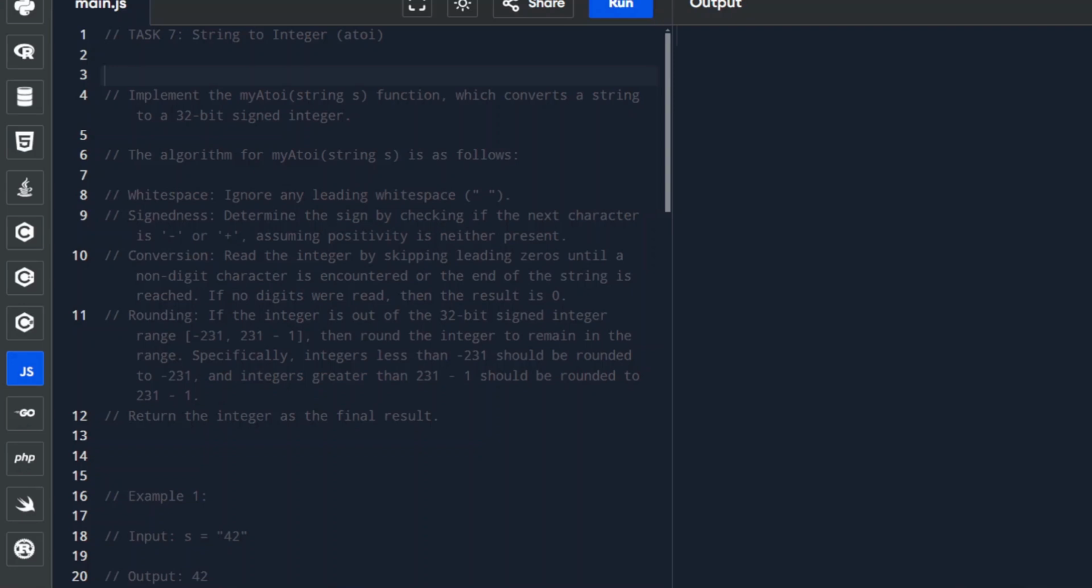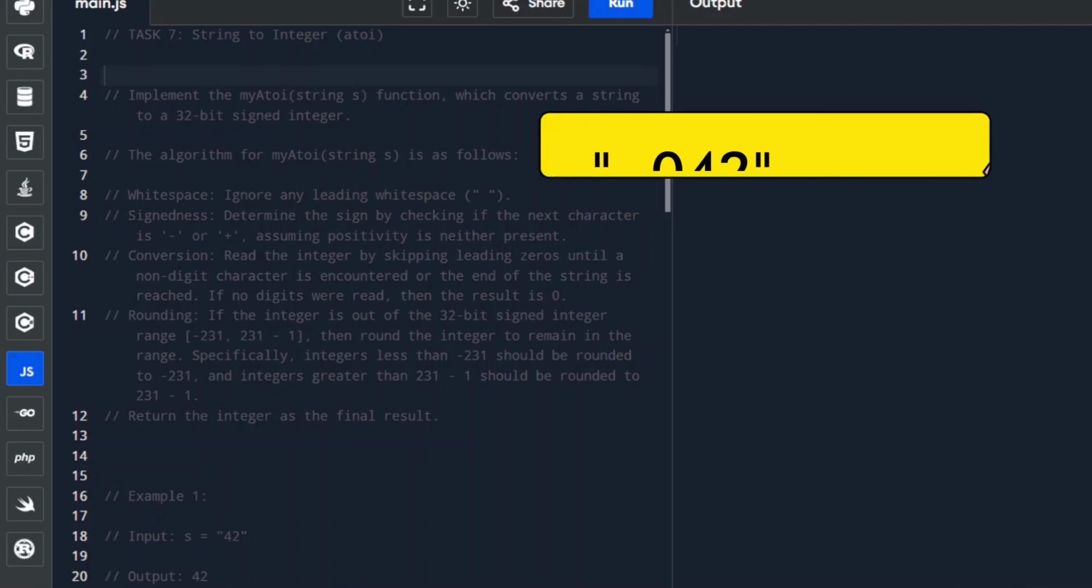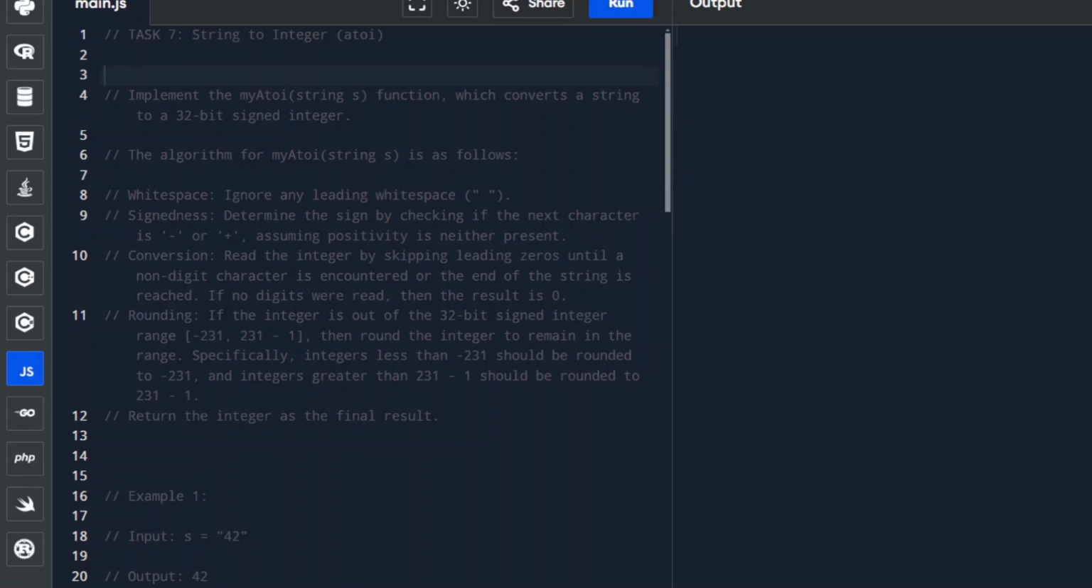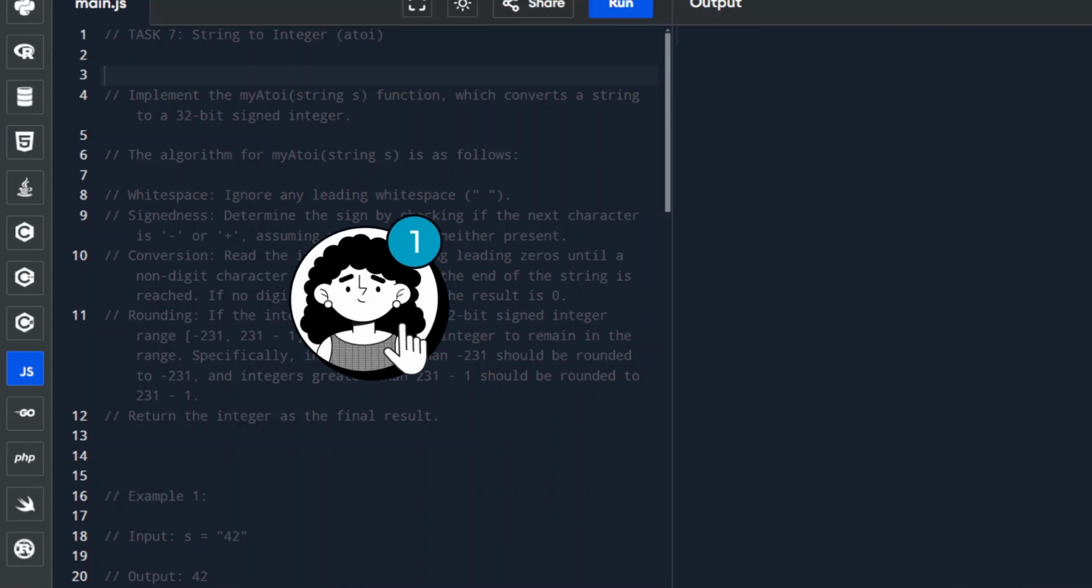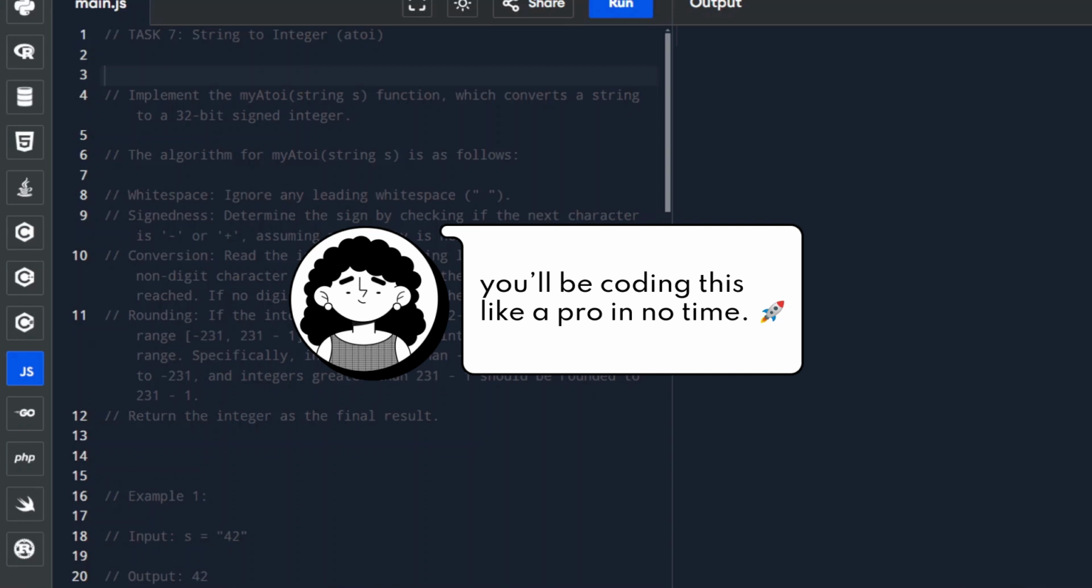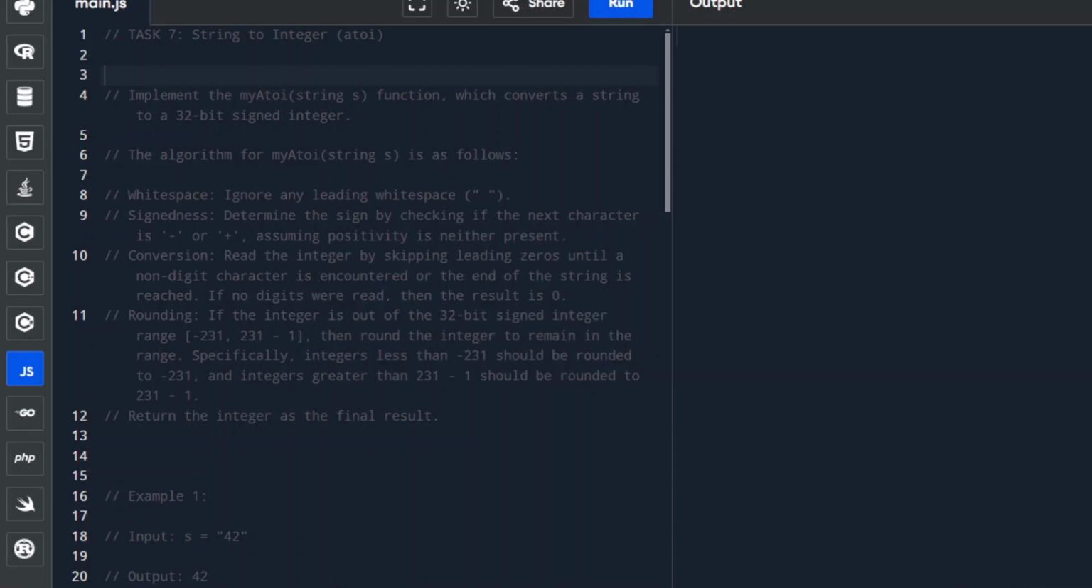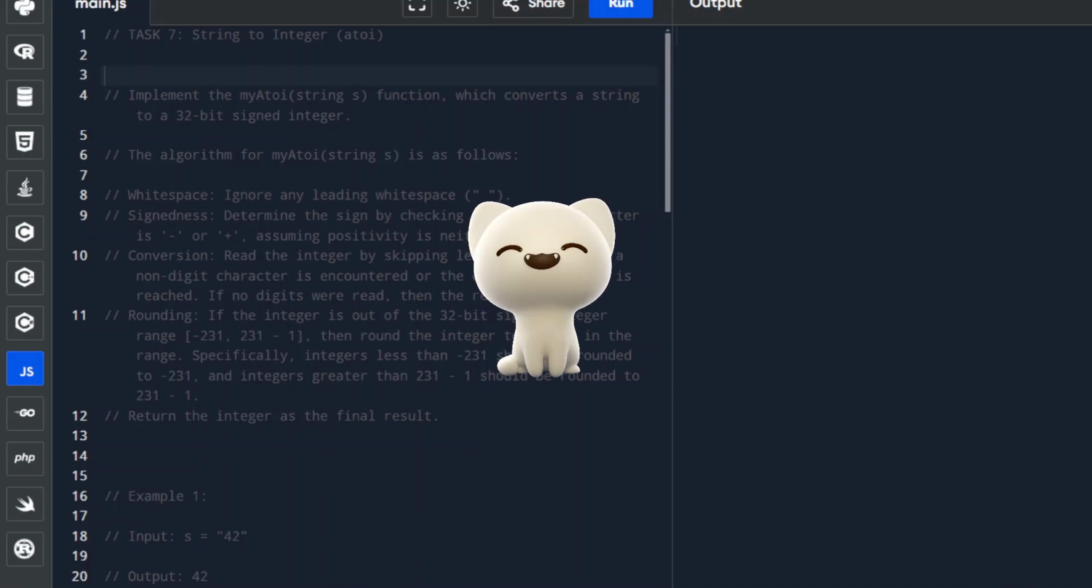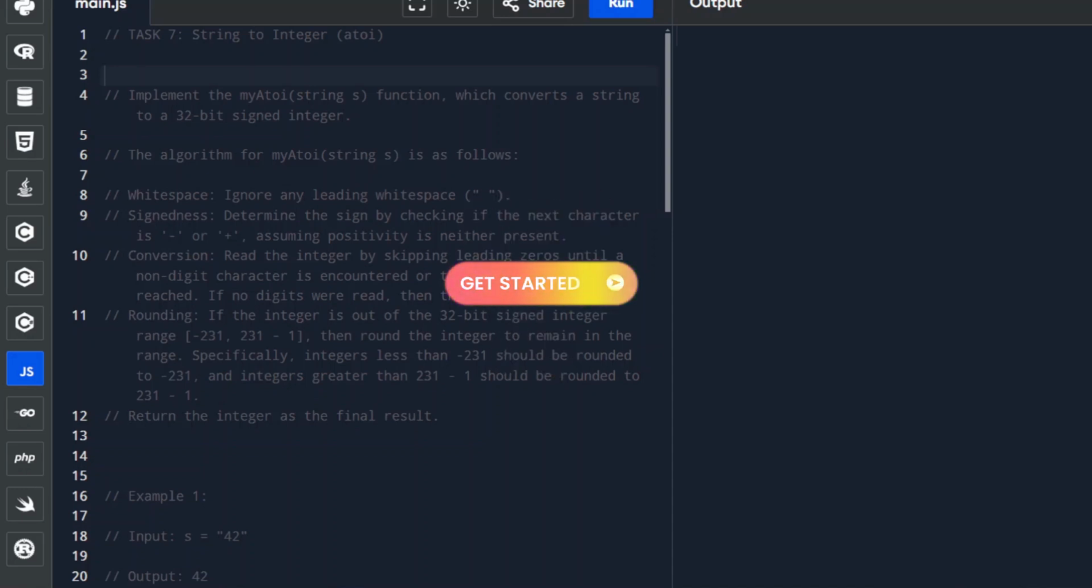Today's problem is super common in coding interviews. It is the classic string to integer problem. Ever wondered how to convert a string like " -02" into an integer while ignoring spaces and keeping numbers in the correct range? I know it sounds tricky, but don't worry, we will walk through the solution step by step and you'll be coding this like a pro in no time. By the end of this video, you will have a rock solid understanding of the problem along with practical coding techniques to handle it. So let's dive right into it.